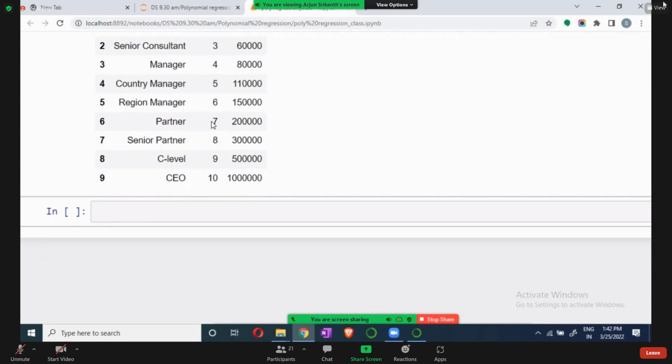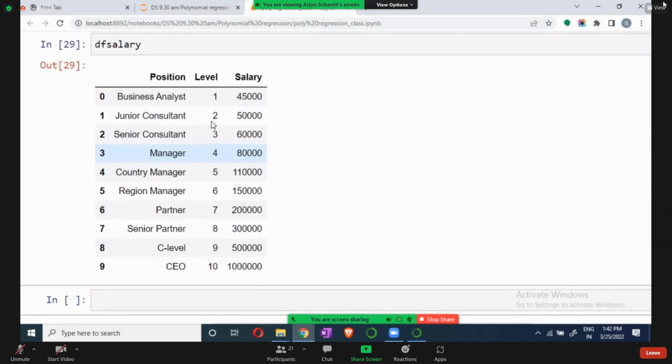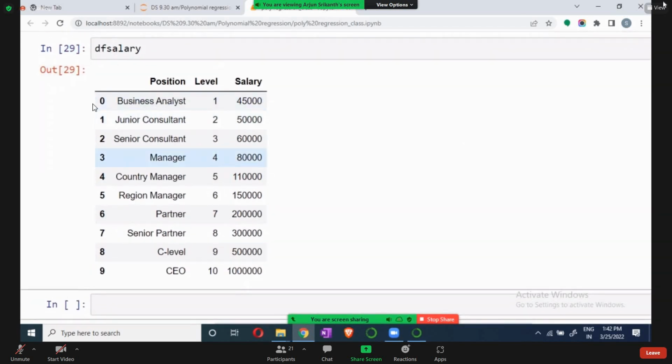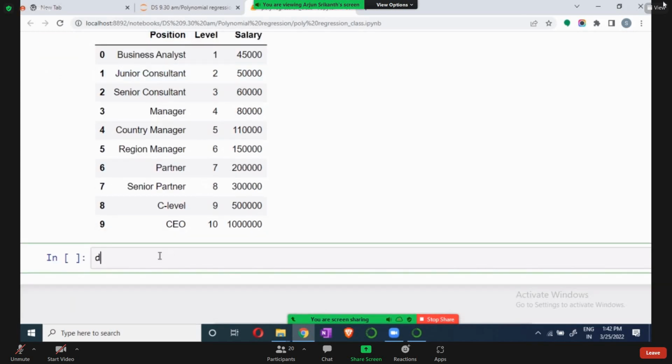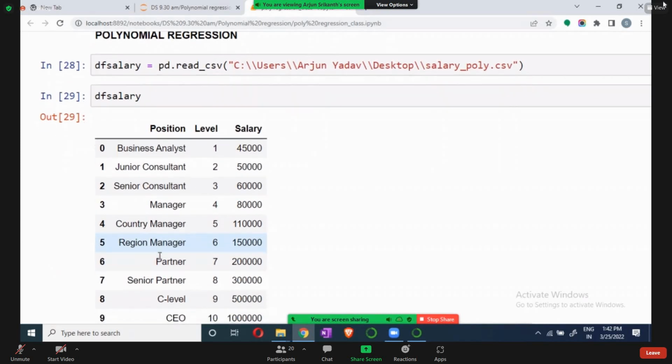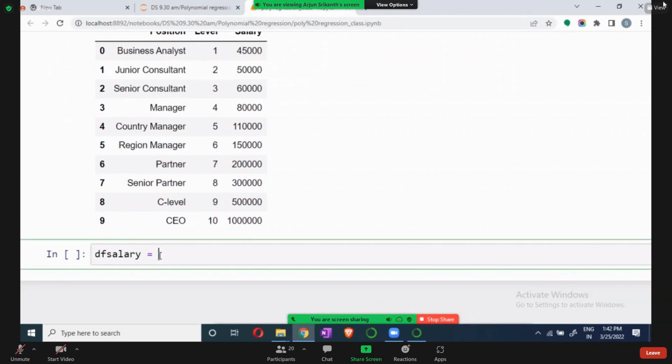See this, guys. Now ignore the positions. Again, we have to do the inputting and all those things. I will ignore the positions. So DF salary is equal to DF salary dot top position access is equals to 1.